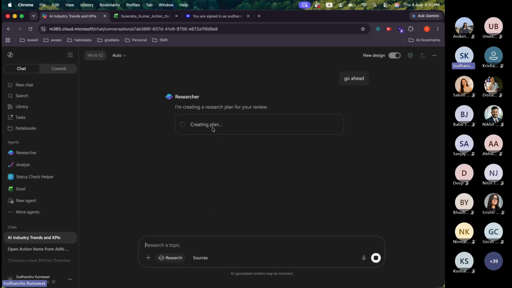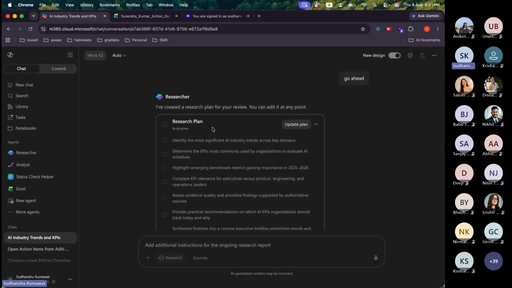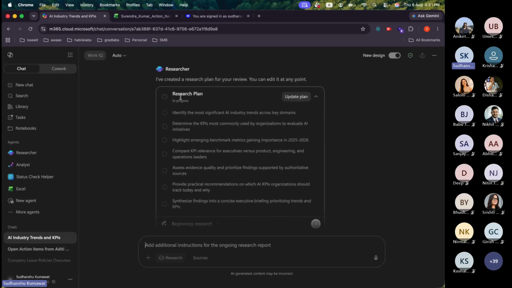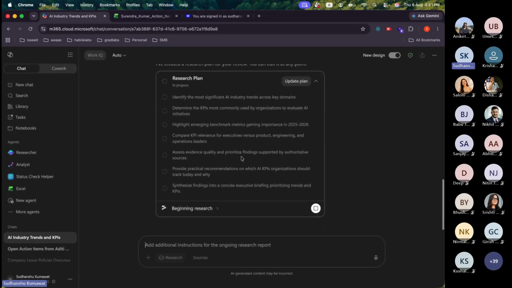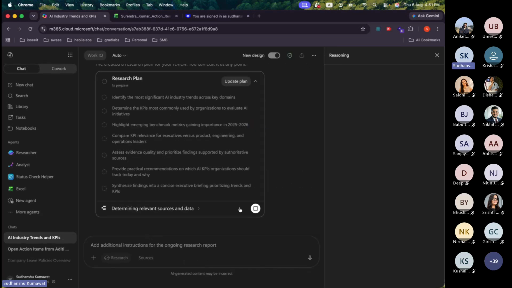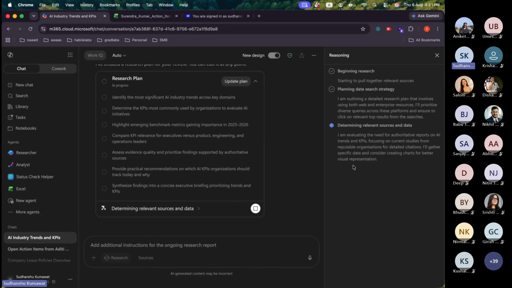So it will create a plan, right? It will create how it is going to do the research, and what actionable items it needs to take care of. For example, this is the plan it has come up with. If you don't like anything in the plan, for example, you don't like this highlighting emerging benchmarks and you don't need these benchmarks, you can update the plan by clicking on update plan and edit all this information. Rest, you can see the step-by-step approach of how the LLM is researching a particular topic.